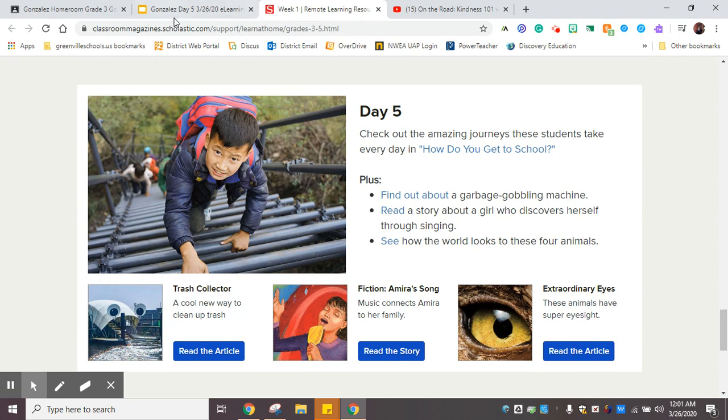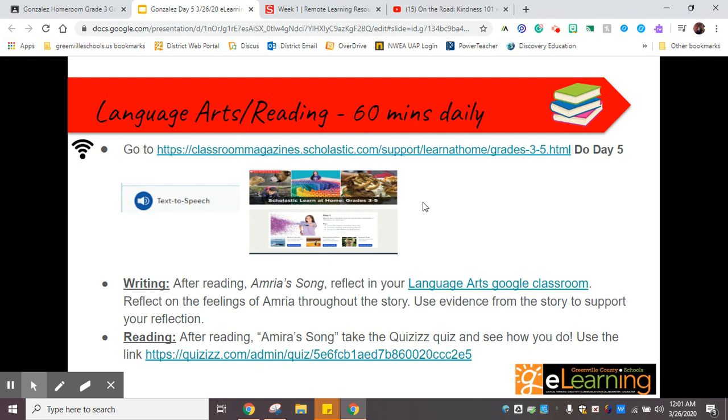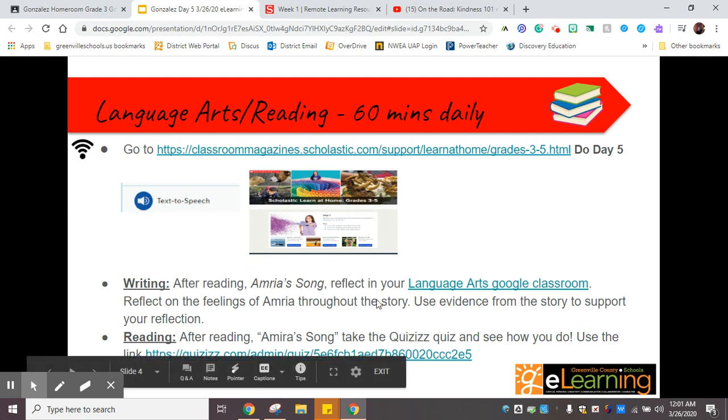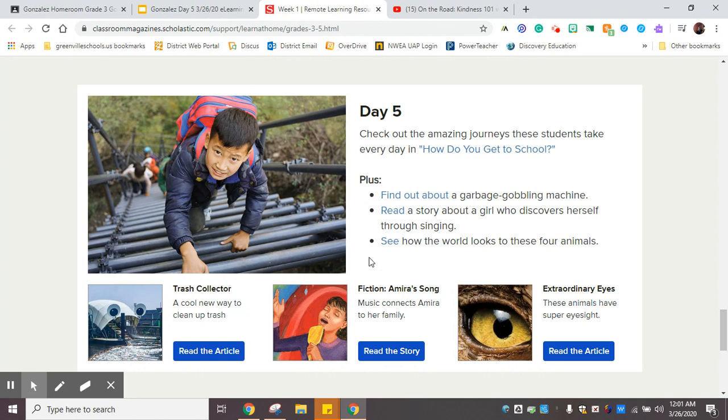Let me go back and just give you a little bit of highlight. Today we're going to read Amira's Song, and we're doing our reading and our writing piece on the same piece. So this is Amira's Song right here.